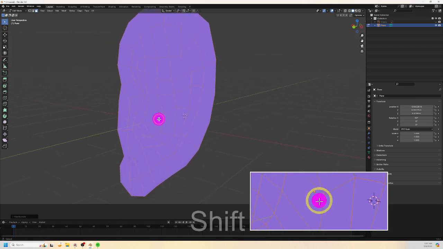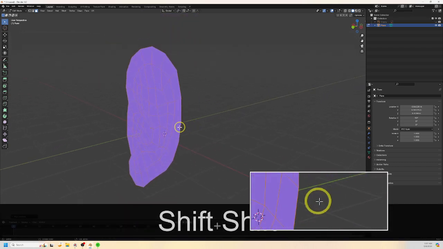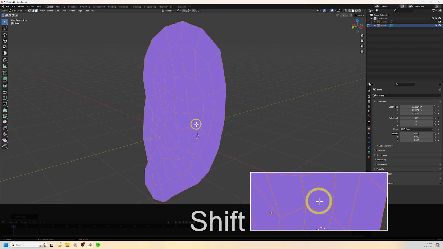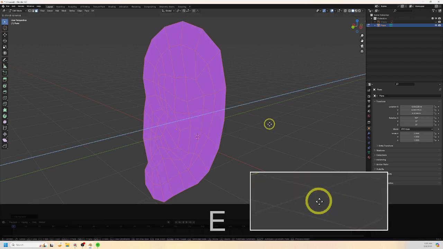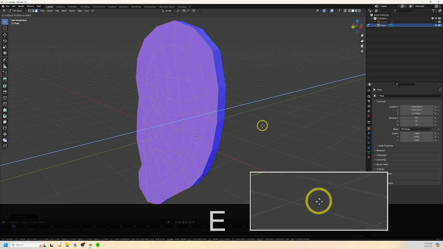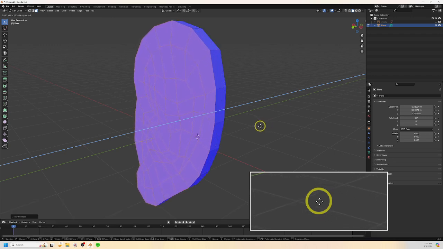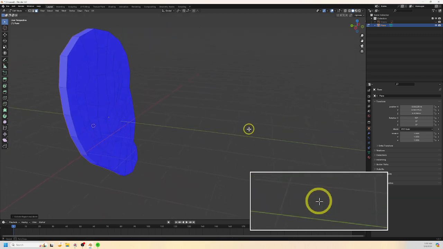All right, so back to what we were doing. We're going to add some thickness to this, so we're going to use the extrude option. I've got everything selected. I'm going to hit E on the keyboard, and I'm going to drag this out. I don't want it the full thickness of the ear, maybe like half the thickness of what my ear is going to be. So about like there, whatever looks good to you.